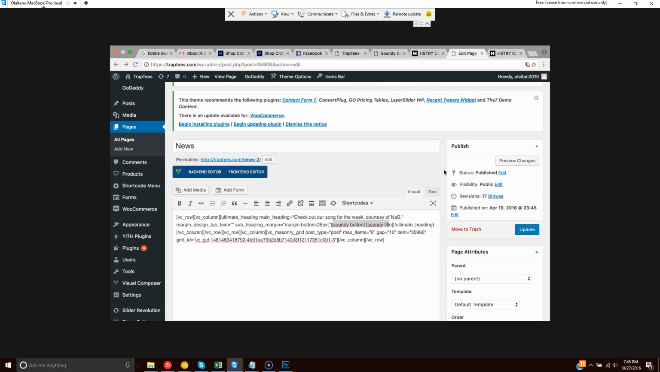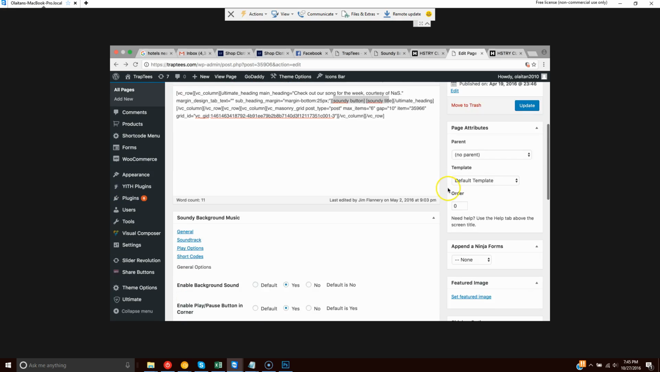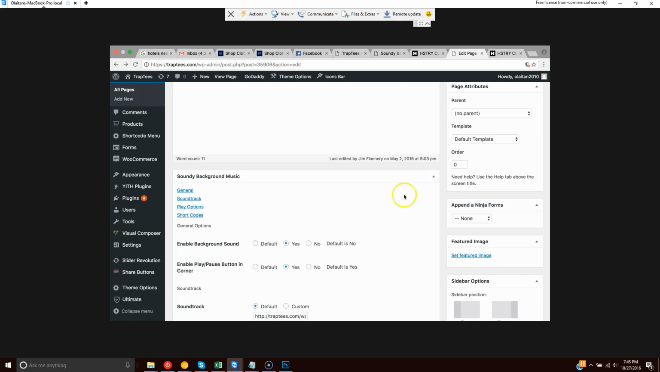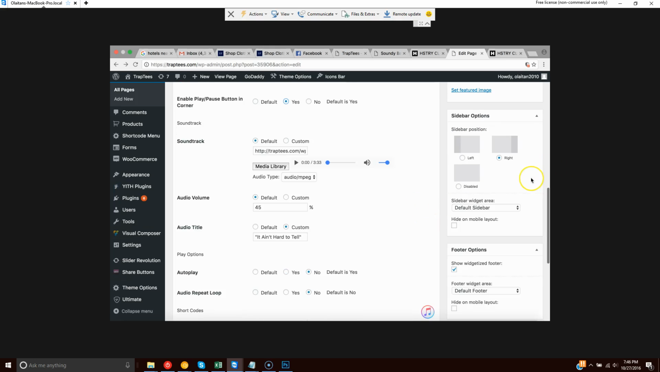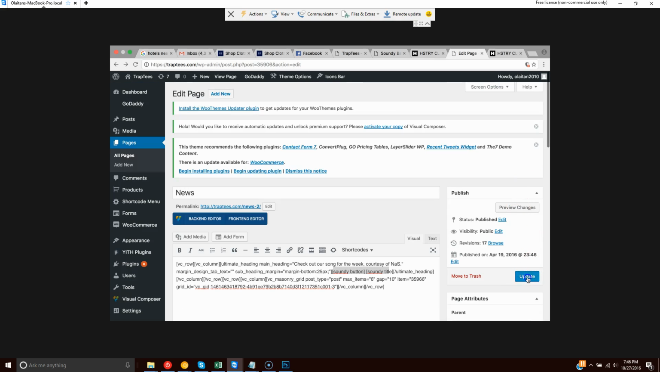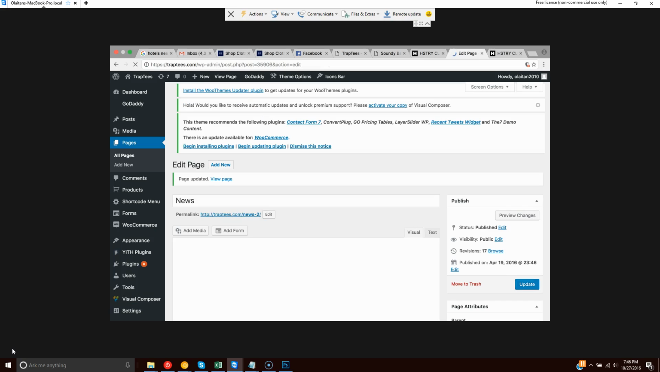So if you don't want the music at all in the end, what would be the best thing to do? You could probably just come in here and instead of having it enabled, turn it off. And that'll completely get rid of it. Do you want me to turn off the autoplay or have autoplay on? Okay, let me hit update while we're here then. Cool. Is that pretty good for all the Soundy stuff?